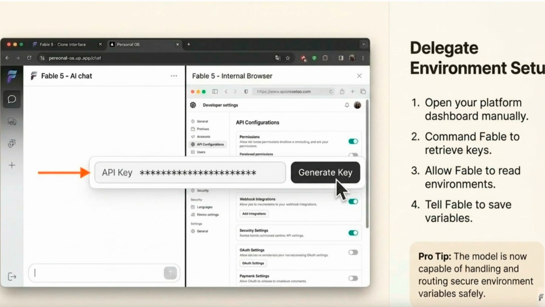Delegate environment setup. Manually open your platform dashboard. Command Fable to retrieve your keys, and let it safely save your variables.